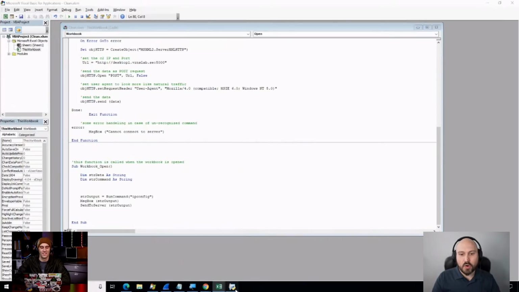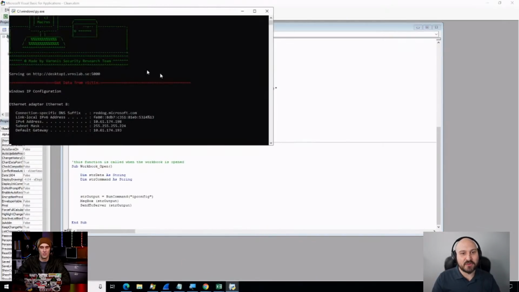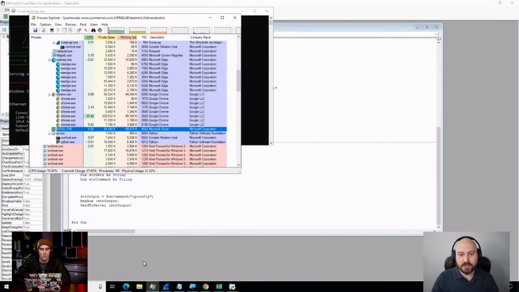Now if I open my super secret attacker command and control channel, here we can see this information from the victim. So just regular old over HTTP, that information popped up.